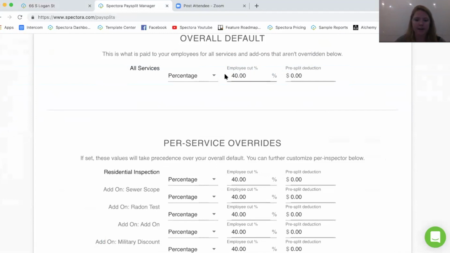So for the sake of this, we're gonna say 50. A pre-split deduction is going to be something like, I outsource my scheduling to someone else currently. I take that off the top of the inspection. So take off $10 from every inspection and then do the percentage afterwards. So please, pre-split deduction is what you take off the top and then calculate it from.